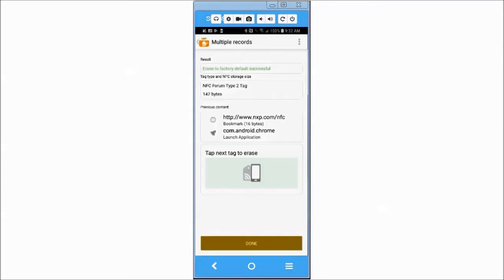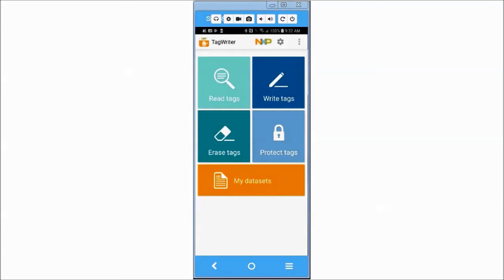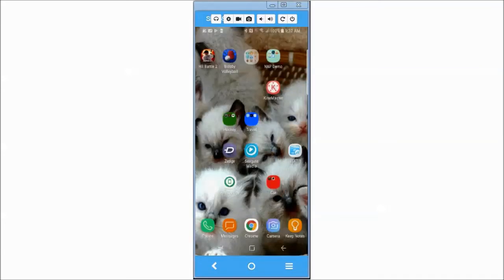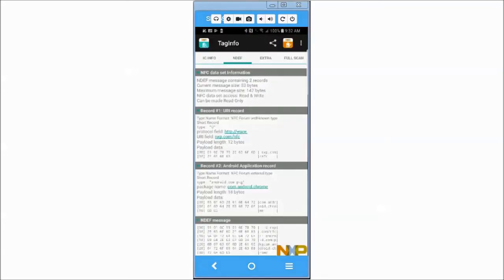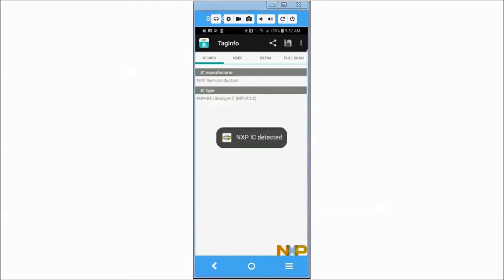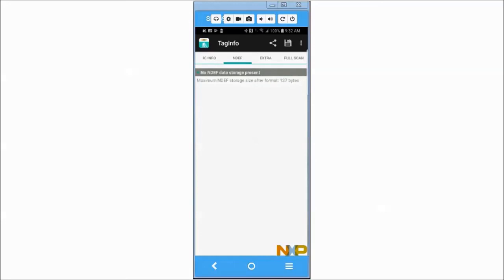If I were to do a tag read again with tag info, it doesn't show me that I have any type 2 data. And when I go to NDEF, it hasn't been formatted. So hopefully that gives you an idea how to do the redirect.